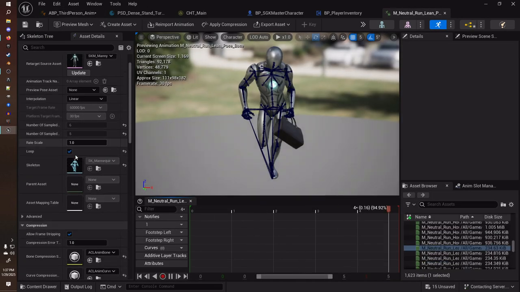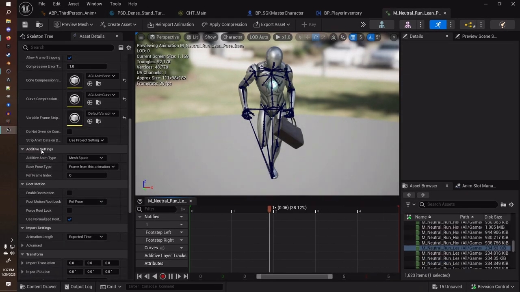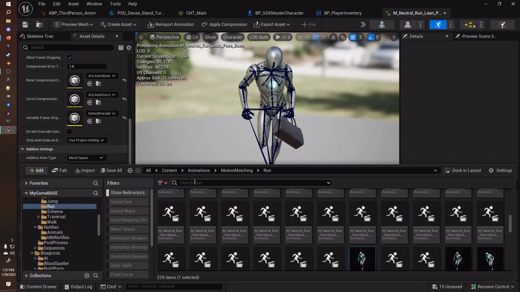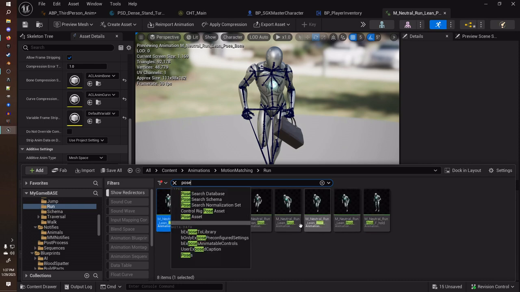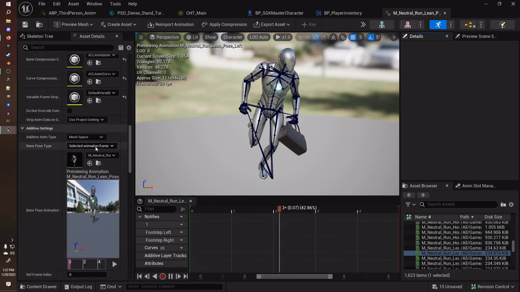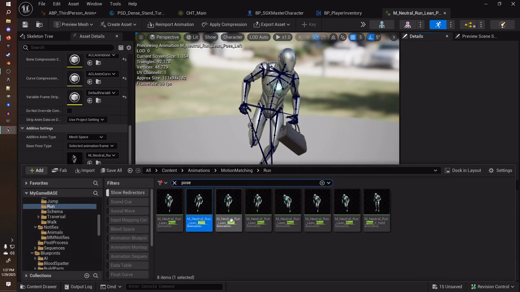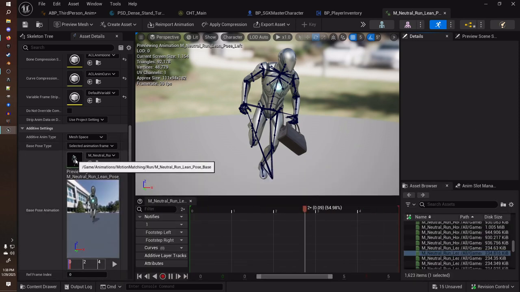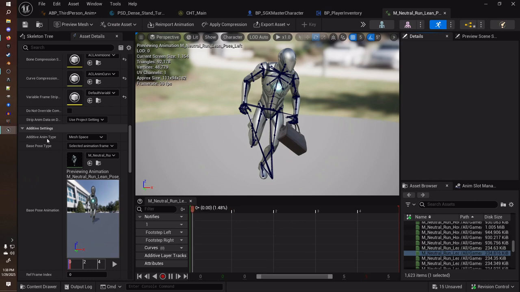So in pose base, you want to go down and take a look at the additive settings, because in pose base, it is set to mesh space. And then the base pose type is frame from this animation, frame 0. As you can see, this animation is just a still frame. And then also the same with the left. There's a left and a right. Both of those actually use a selected animation frame, and it uses the pose base, the one we were just looking at. So make sure that left and right both have the pose base as their additive setting.